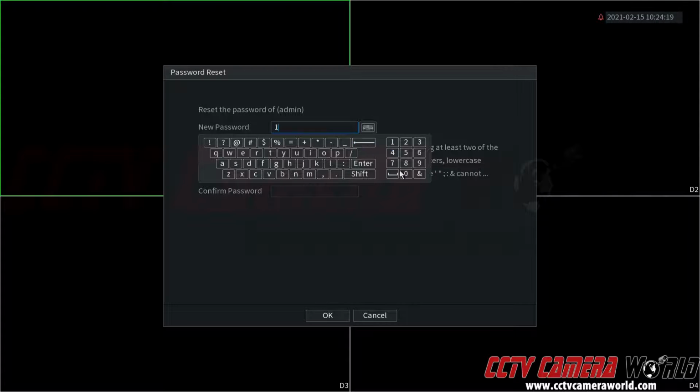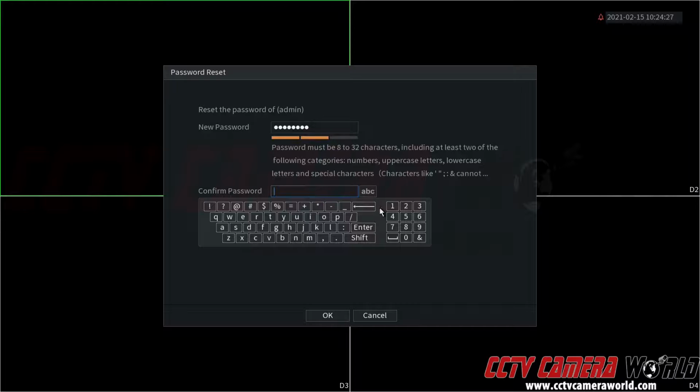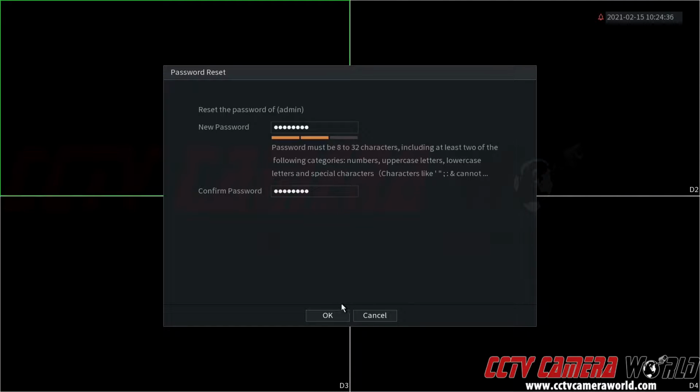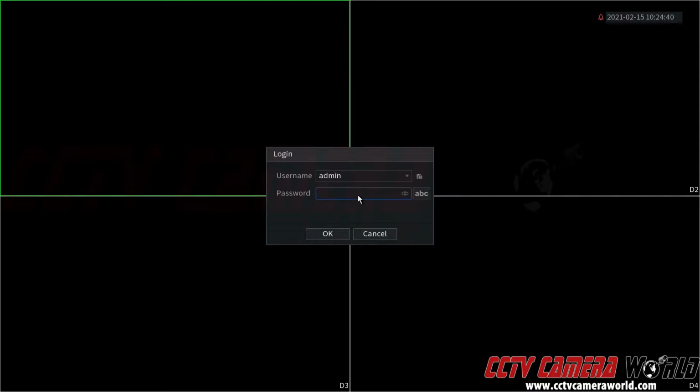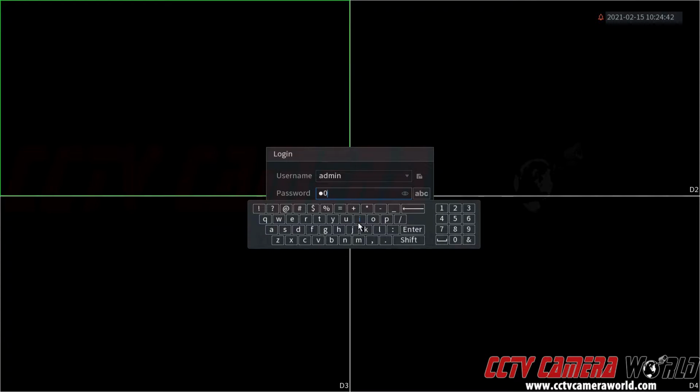I'm just going to set the factory default. This factory default can be found on a label on your security camera recorder. It is a secure password. And then I can log in with that password.